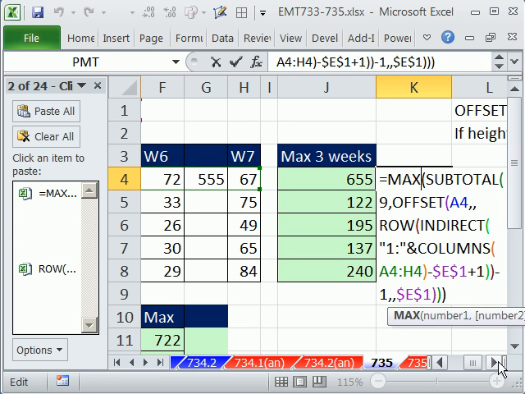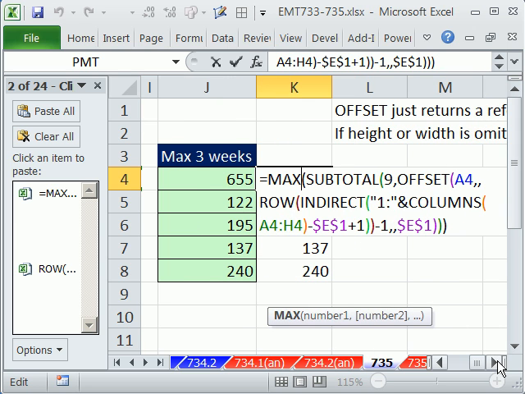All right, that is how to find the max of any consecutive 3-week totals. And first place I saw a formula like this, of course, was where? Mr. Excel Message Board and Dominique.